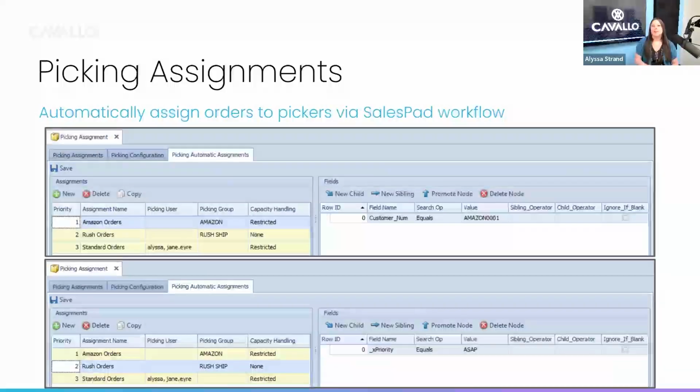The final tab on the Picking Assignment screen provides configuration options for automatic assignments. These rules can be named to help with managing them. Their exact priority order can be controlled, and they can each have multiple conditions that are used to check if an order matches that rule. These conditions can be based on any sales document level field, including SalesPad user-defined fields, or UDFs.